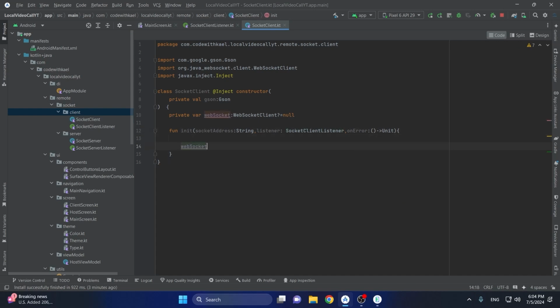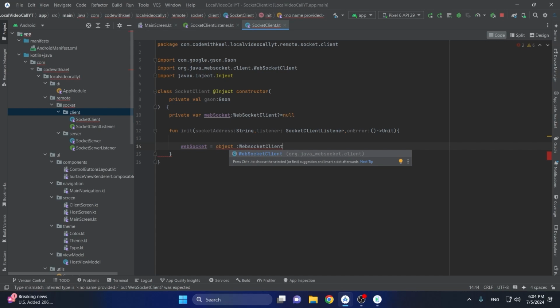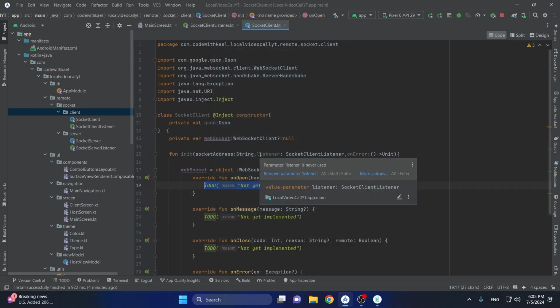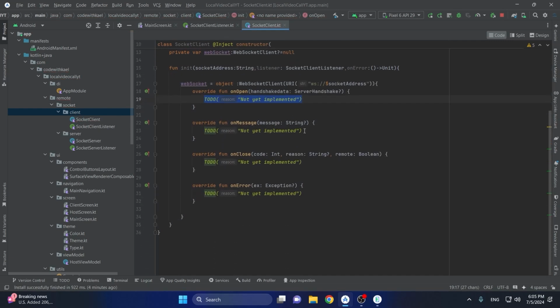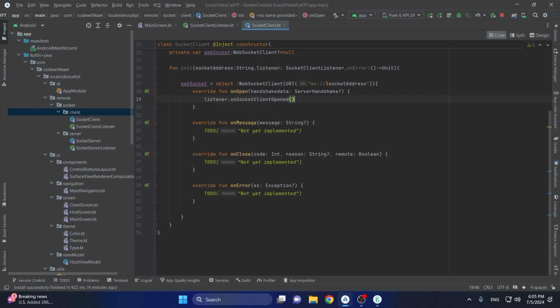So here we will instantiate this WebSocket object anonymously. It's going to be a WebSocketClient, and it's going to have a URI named ws://socket address. Let's import the URI of java.net and then open the brackets and then implement the members. So again, inside the onOpen, we simply want to call the listener onSocketOpened.